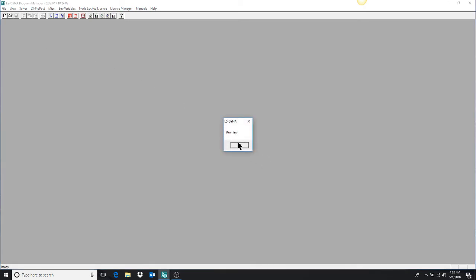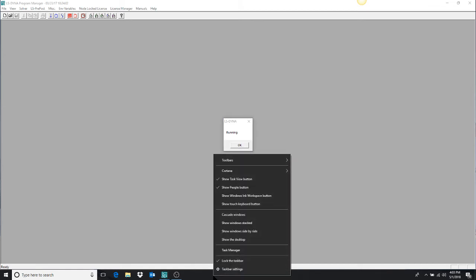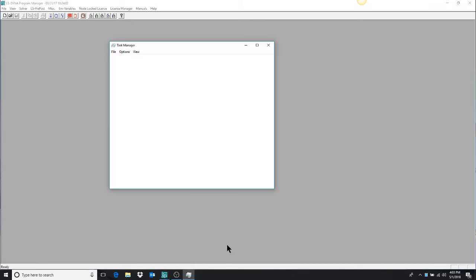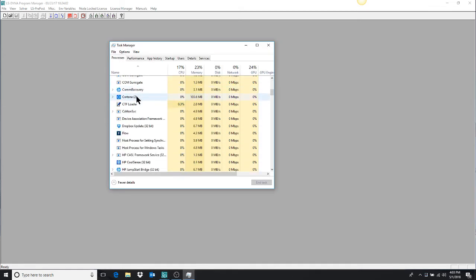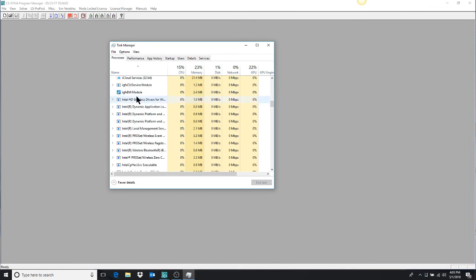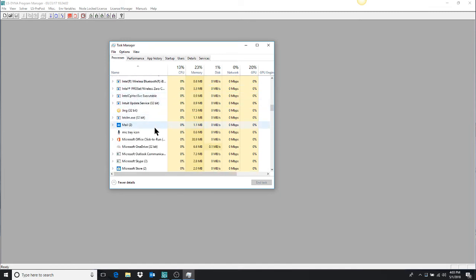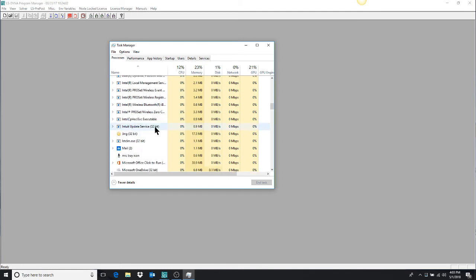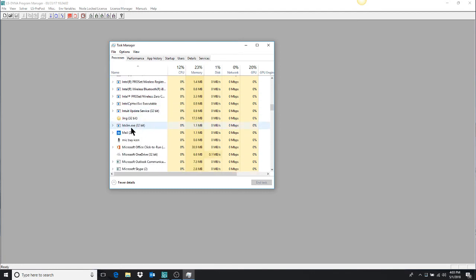Mine's already running, which means on the server you have this daemon running behind the scenes. You can see it from Task Manager. If you go to Task Manager and look for LSTC, right here, LSTC LM, that stands for LSTC License Manager. When this is running on your server, you're good to go.